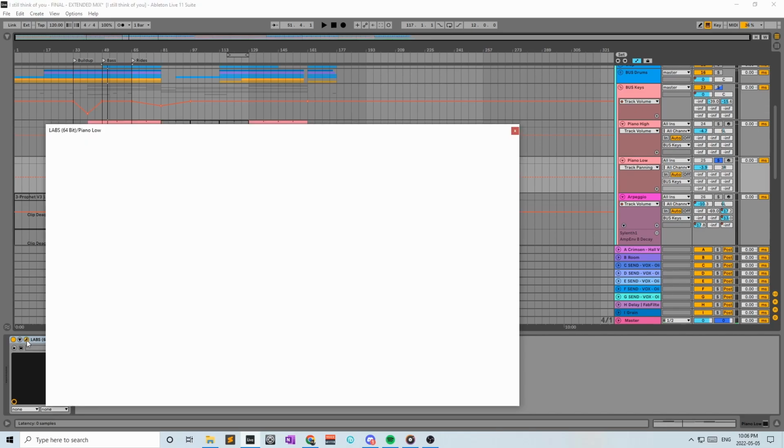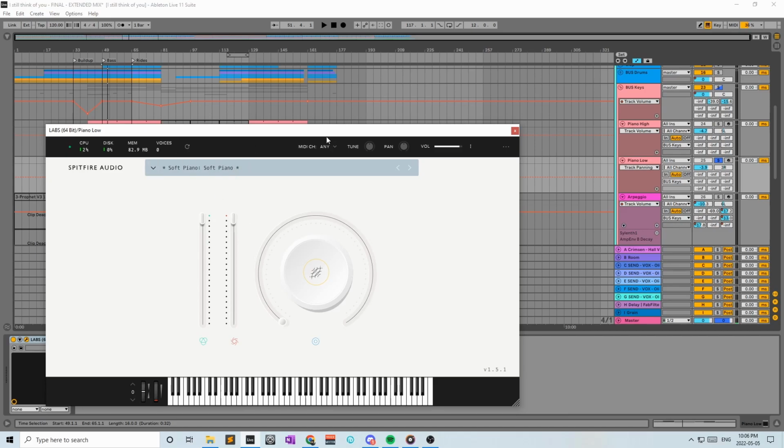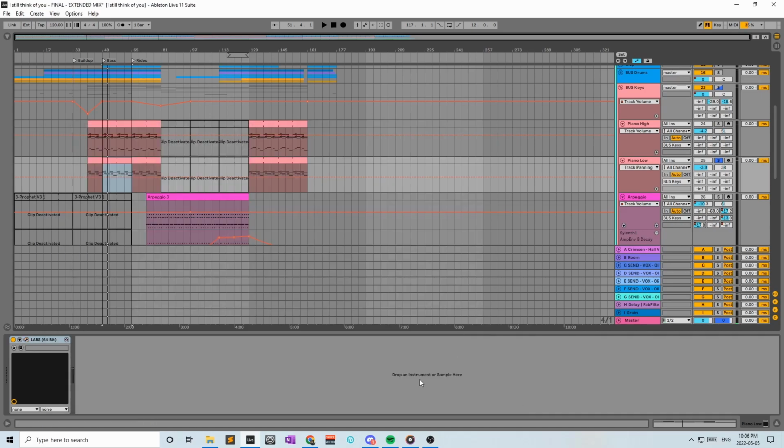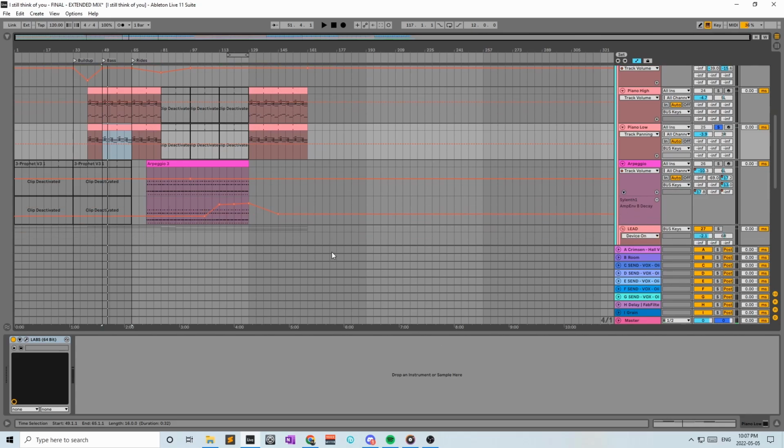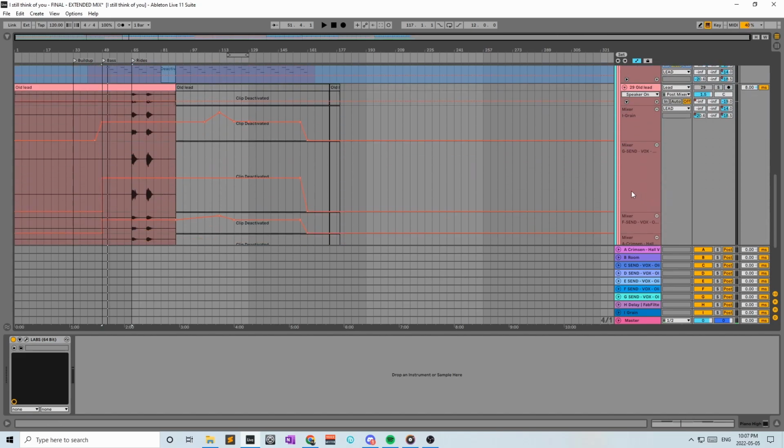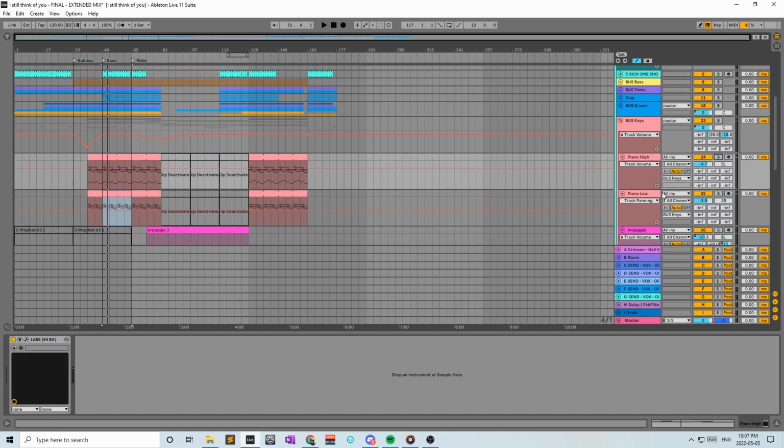I first got this piano, the Labs soft piano. Labs is a great project by Spitfire Audio, and they basically give out free VSTs of certain instruments that they record. Soft piano is one of them. I've actually used the Labs instrument for both the high and the low piano, as well as the guitar lead that I'm going to show you guys in a second. So yeah, I started off with the chords.